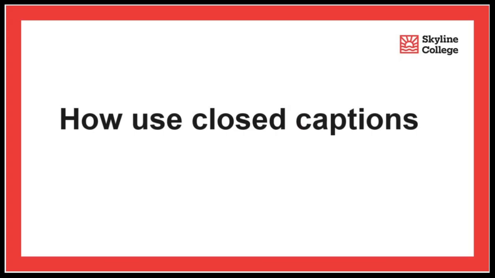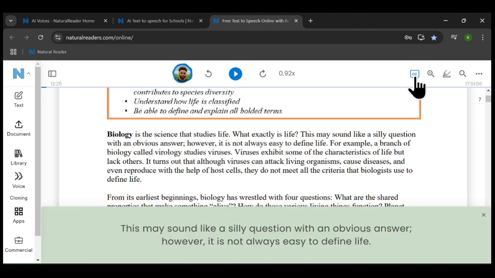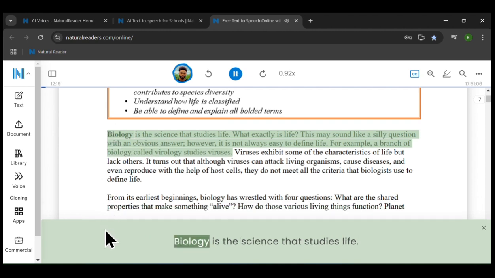Closed captions make it easier to view and follow along with your reading. To use closed captions, click on the closed captions icon in the upper right corner of your screen. It has two C's in the middle of a square. Next, click on the text to start the reading.